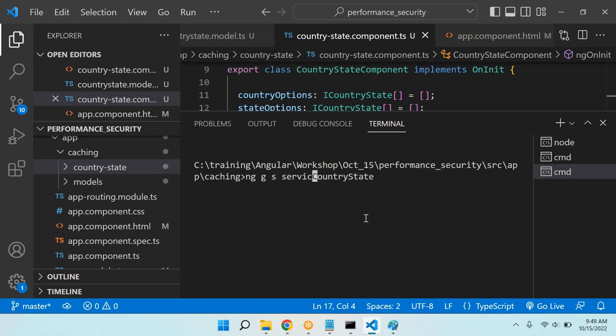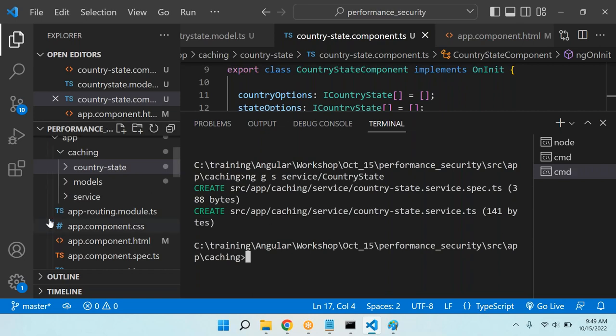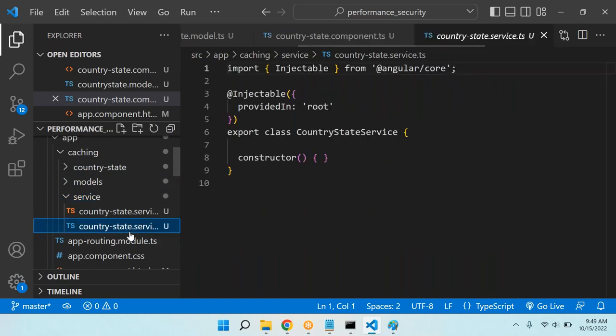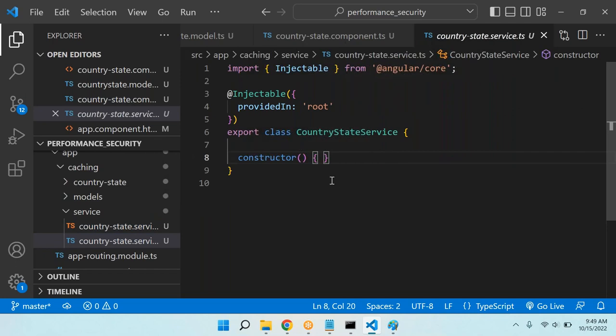Inside the service folder, I'm going to create a country state service. Once you click this one, it is going to create a service folder here. Inside the service folder, you can see we have the country and state service files available, right? This is our service. Now in this service, we are going to create two functions.